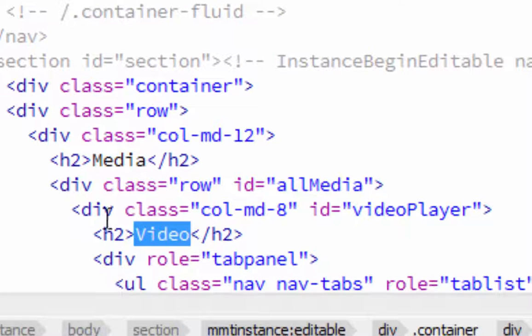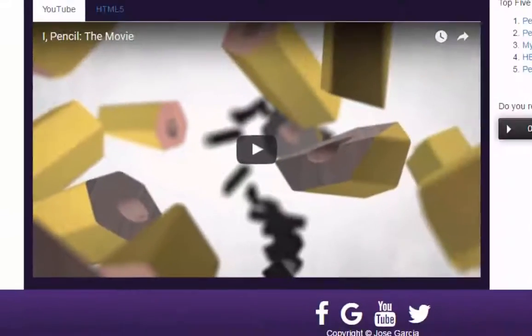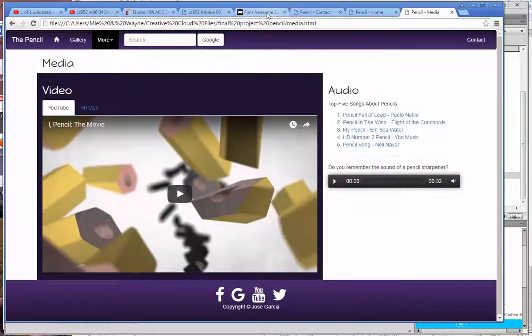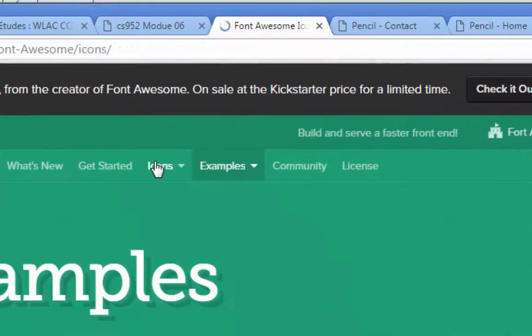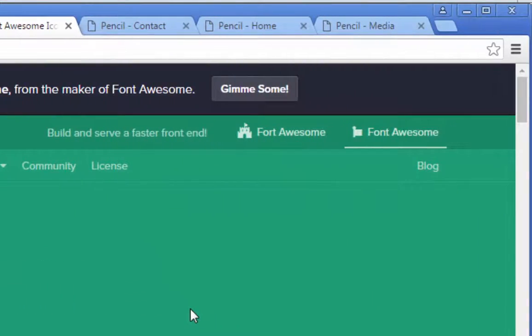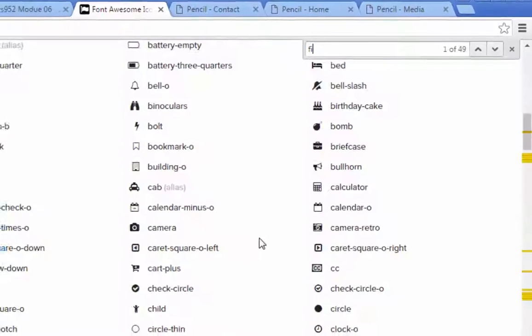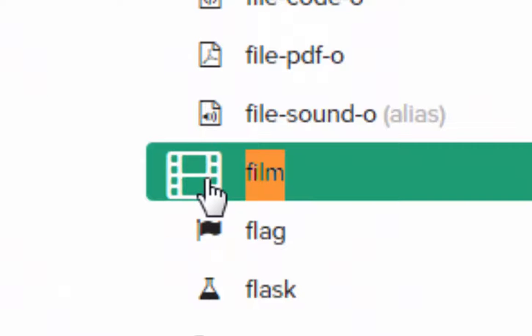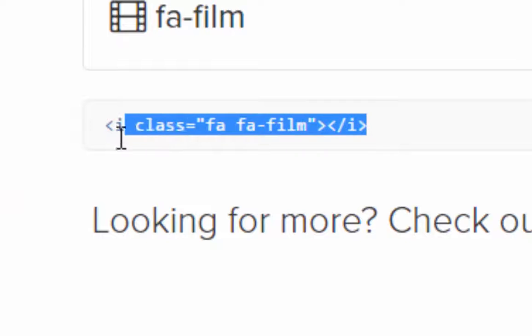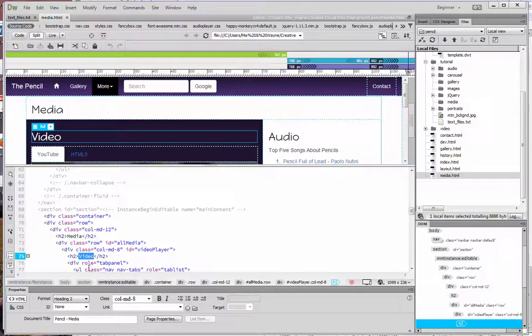And what I'd like to do is add in the Font Awesome film icon. So I can go back over here to Chrome. Let me go to my Font Awesome page, and I'm going to scroll up and click on the link for icons. I'm going to do a search for film, F-I-L-M. And there it is. That's what I'm going to use for my video. I'm going to click on that. So this is the actual code that we need to add in. So let's highlight and copy and go back to Dreamweaver.